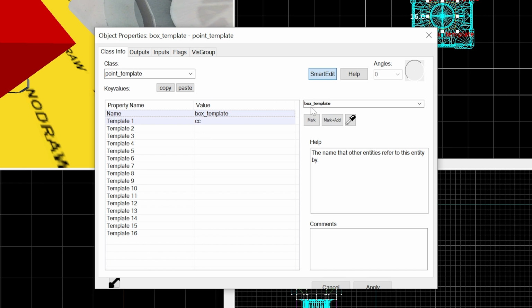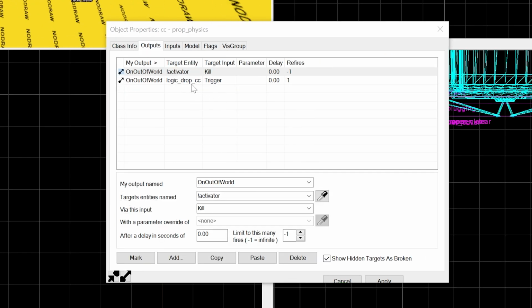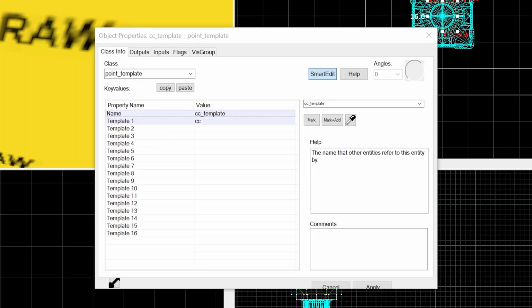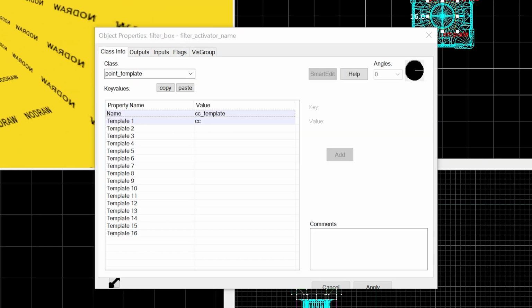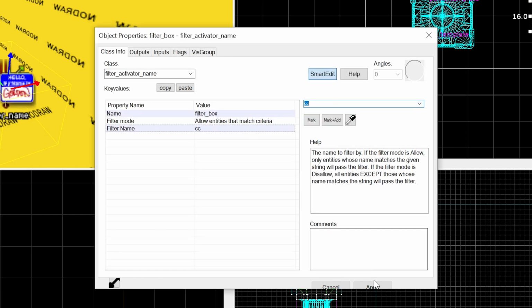just change template number 1 to CC, create the CC template, and under the weighted companion cube I've added it to trigger the logic_drop_companion_cube. And then you can probably duplicate the filter box as well to accommodate for our companion cube as well.